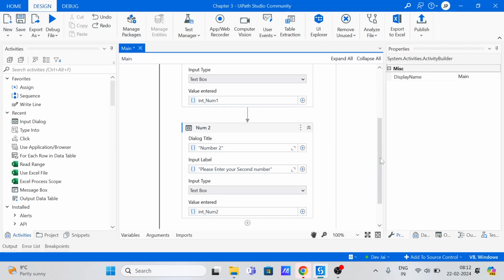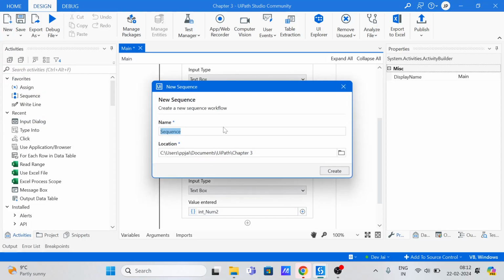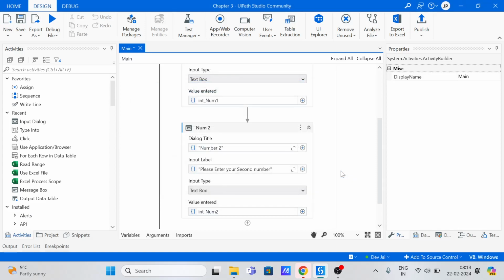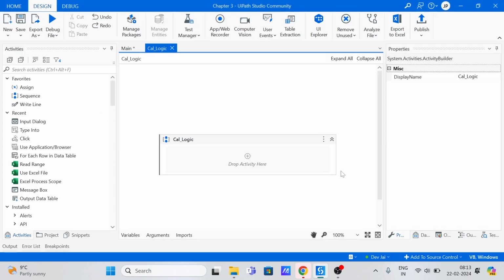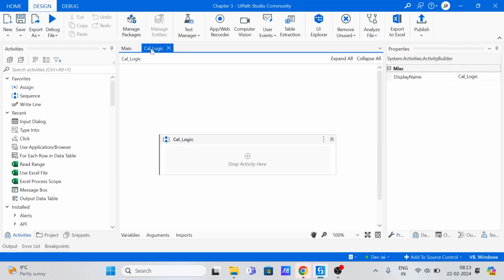Let's see how we can create another workflow, right? Let's go to new and sequence, and let's say cal_logic. Cal is calculator, right? Just for shortcut, create. So you can see that we have created another sheet over here, that is cal_logic, right? And let's save this part.